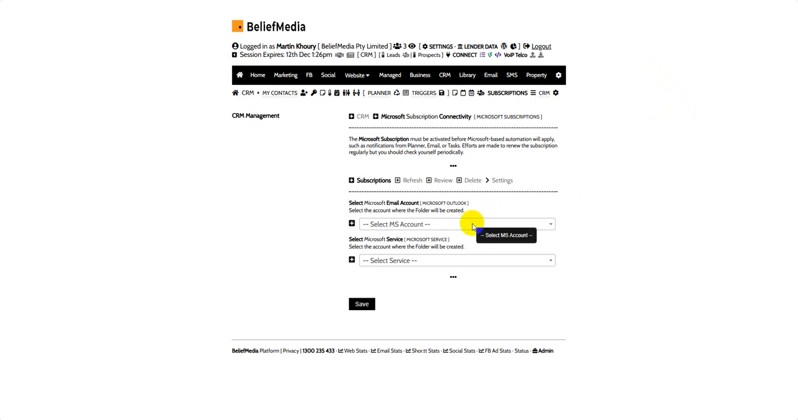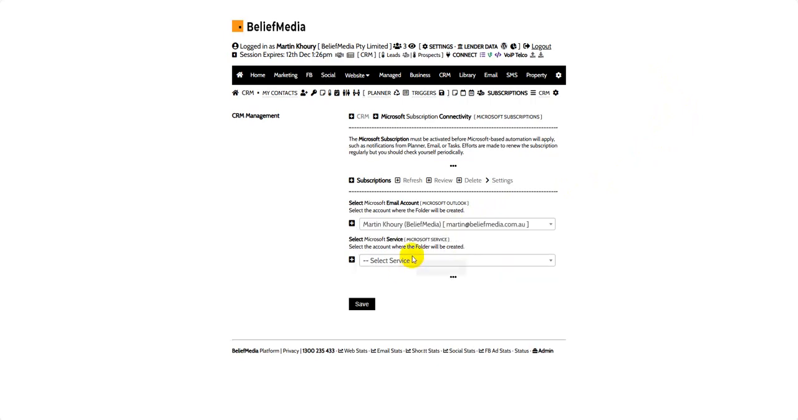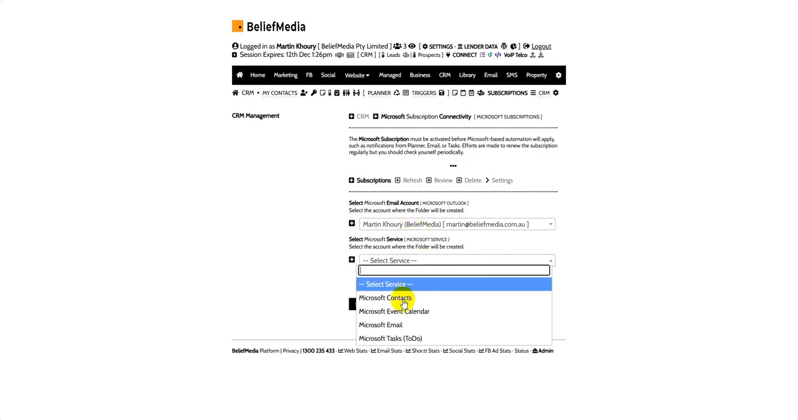So subscriptions, what I want you to do is to go and select a specific account which is set up within Yabber, and then select the service: Microsoft Contacts, Event Calendar. I will change that just to be Microsoft Calendars, because someone was confused by that the other day, to the specific calendar within your Outlook installation called Event or Events, Microsoft Email, and Tasks.